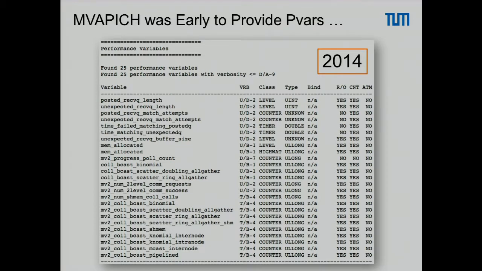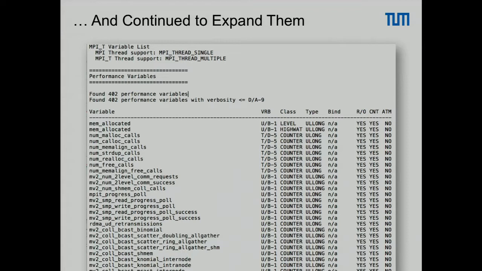It's already in 2014, so that's actually a year before the standard was made fully public. We had the basic ideas already, but already a year before we started seeing some of these variables in MVAPICH, and we already had 25 different variables that we were able to play with. And if you look at this now, so this is taken on a current version of MVAPICH on a test system. We now have over 400 performance variables that are present in that, and I think that's unprecedented. I think that's the most provided by any MPI implementation that I'm aware of, so we can actually start using these variables and gain that experience we just talked about.